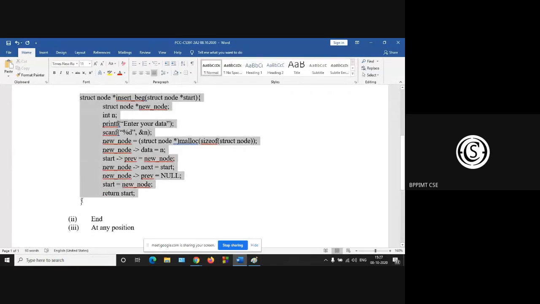Insert at beginning. Sir, we can also put one more clause, like we don't need to go through the extra steps. If the start node or the head node is null, then we will directly assign that node to head, and then we don't need to go through these statements. So how can we modify your program?